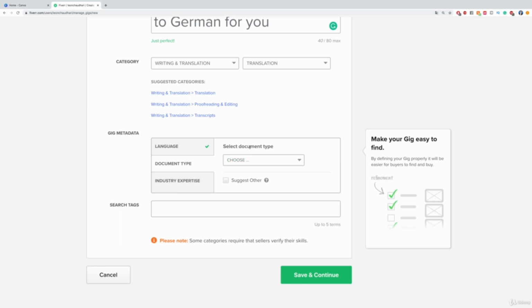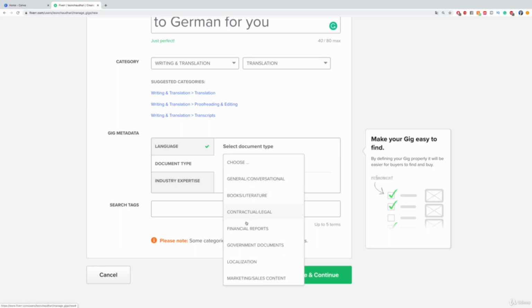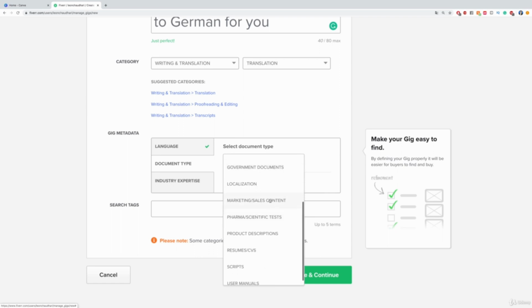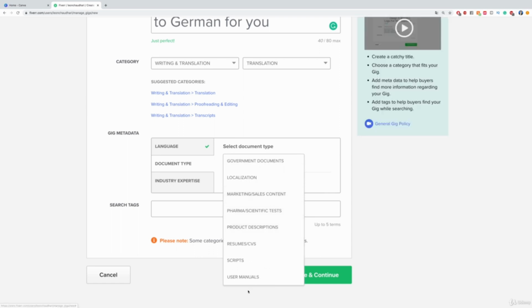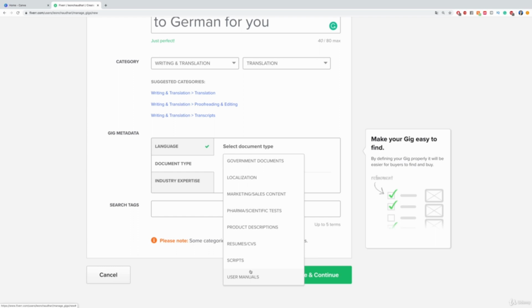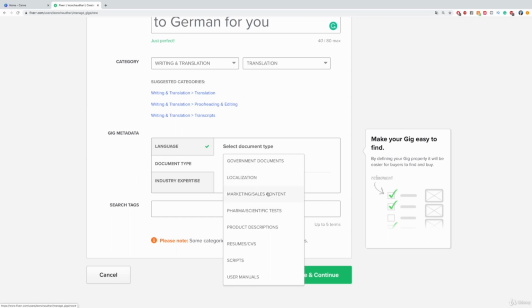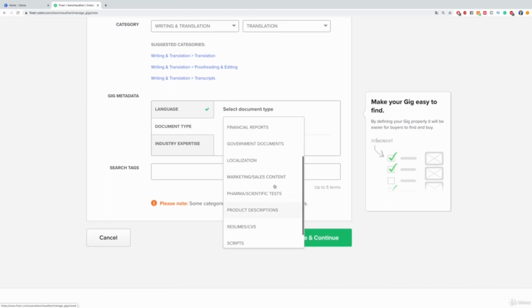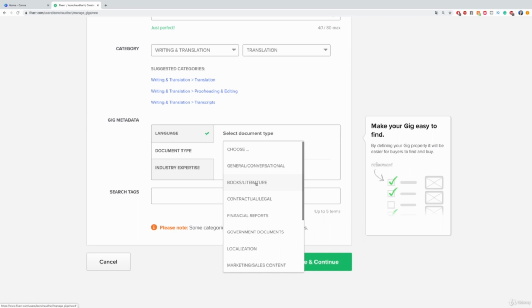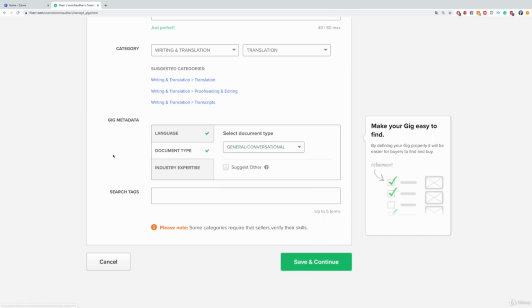Then down below, we can also select a so-called document type. For instance, we can say we only translate marketing and sales content, or we do especially scripts, or we do user manuals, and so on. I think we're not necessarily forced to choose one, but for this example, I'm just going to use one. So let's say we translate books and literature, or let's actually do general conversational. That's a bit more broad.